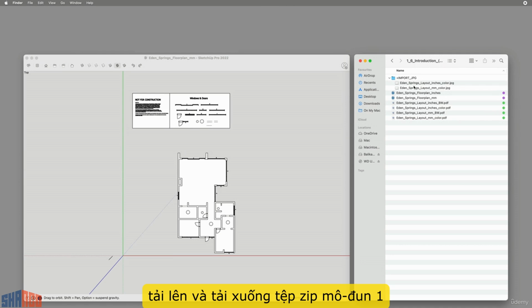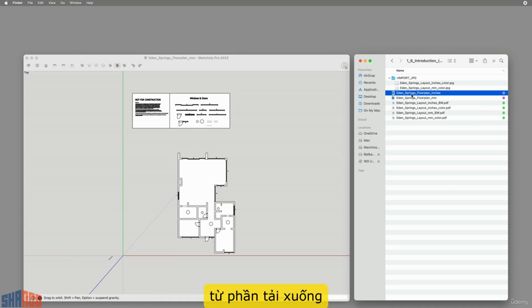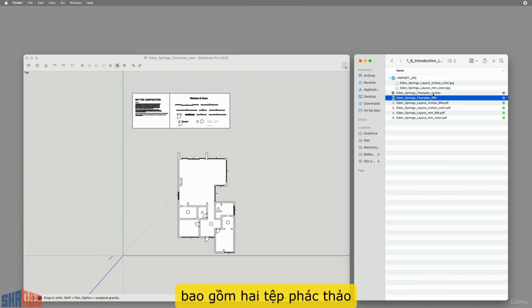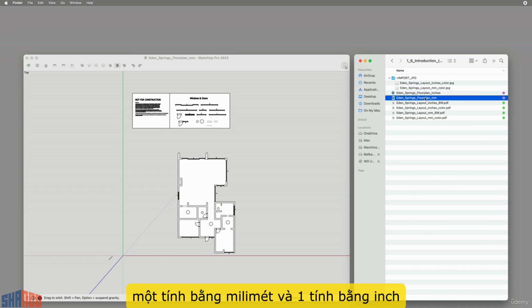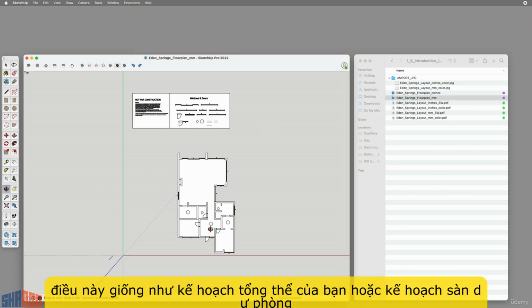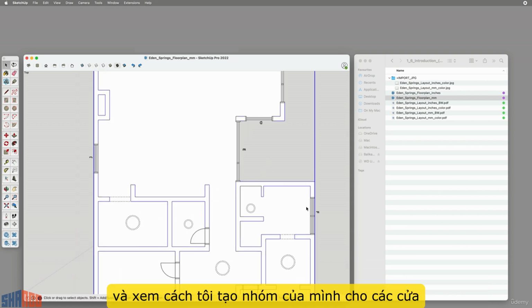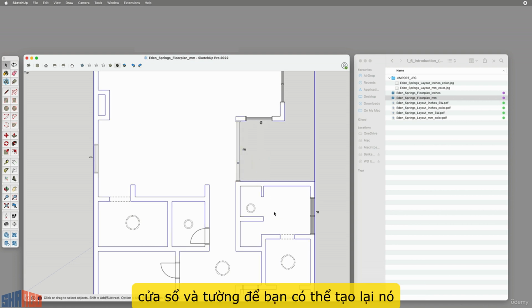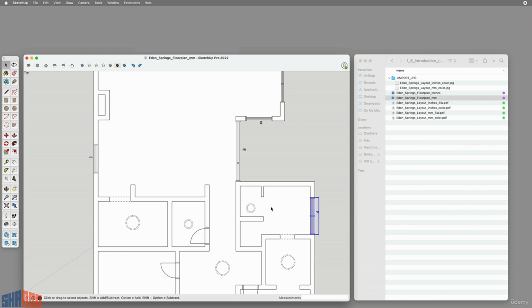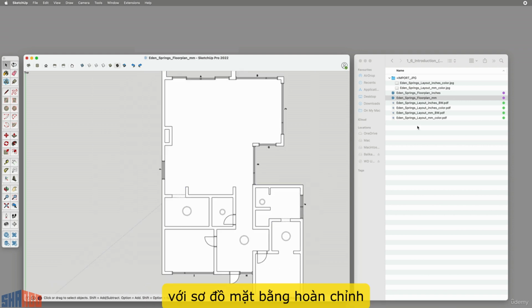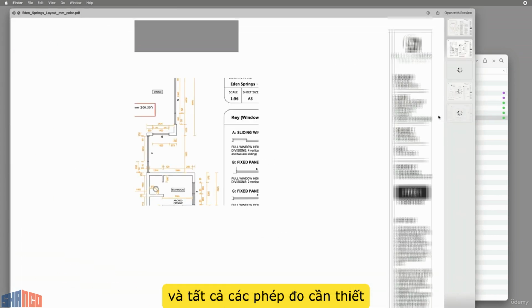Upon downloading the Module 1 zip file from the download section, you will find a variety of useful documents in here. Included are 2 SketchUp files, one in millimeters and one in inches. This is like your master plan or backup floor plan, let's say. You can open it and have a look at how I created my groups for doors, windows and walls so you can recreate it. Additionally, the folder contains PDF files with a complete floor plan and all the necessary measurements.